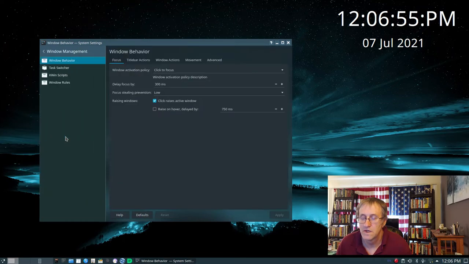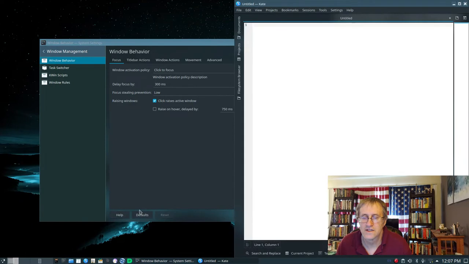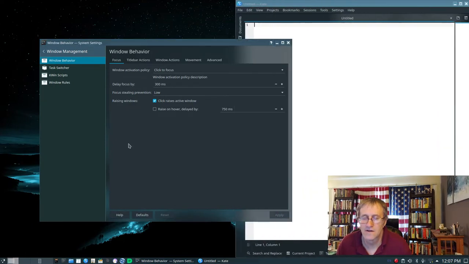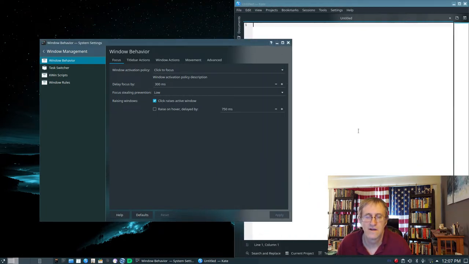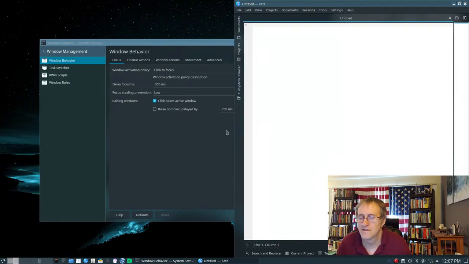Window management, I think there's some stuff in here. Raise. I know that I set it up to where, let's say if I open Kate Editor, I can't remember where I set this, but if I click on this, see how that pops back, you know. Hang on. Yeah, see there. And little things like that.